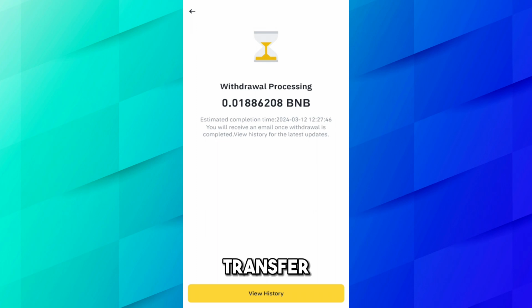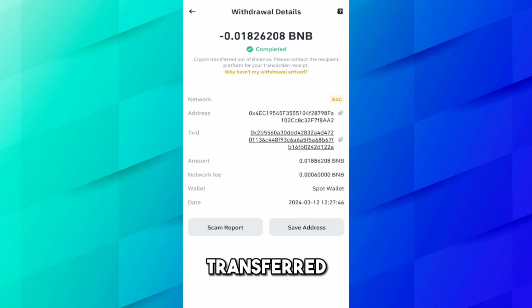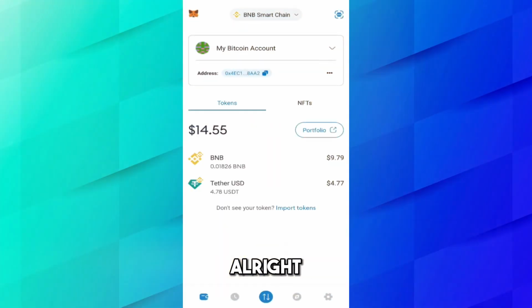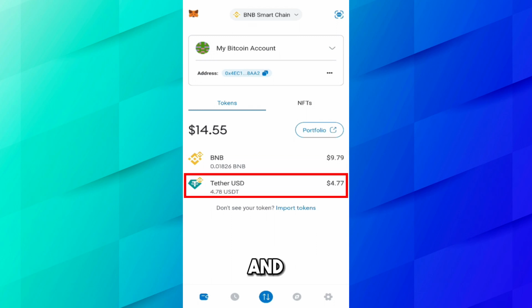After this, we will transfer our USDT from MetaMask wallet to Binance application, because we have to pay the network fee in BNB. Click on view history. So it is processing. Our BNB has been transferred from Binance application to MetaMask. So let's come to the MetaMask application. Alright. So here you can see now we have some BNB and Tether USDT.